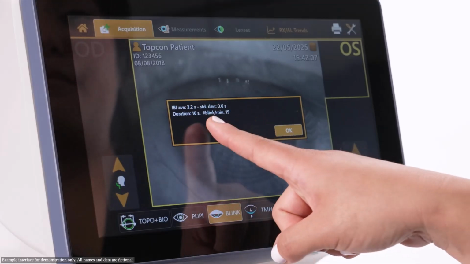When the capture is complete, the average interblink interval, standard deviation, duration of capture, and blinks per minute are shown on the screen. This data can be accessed via the Measurements tab and is discussed in a later video.